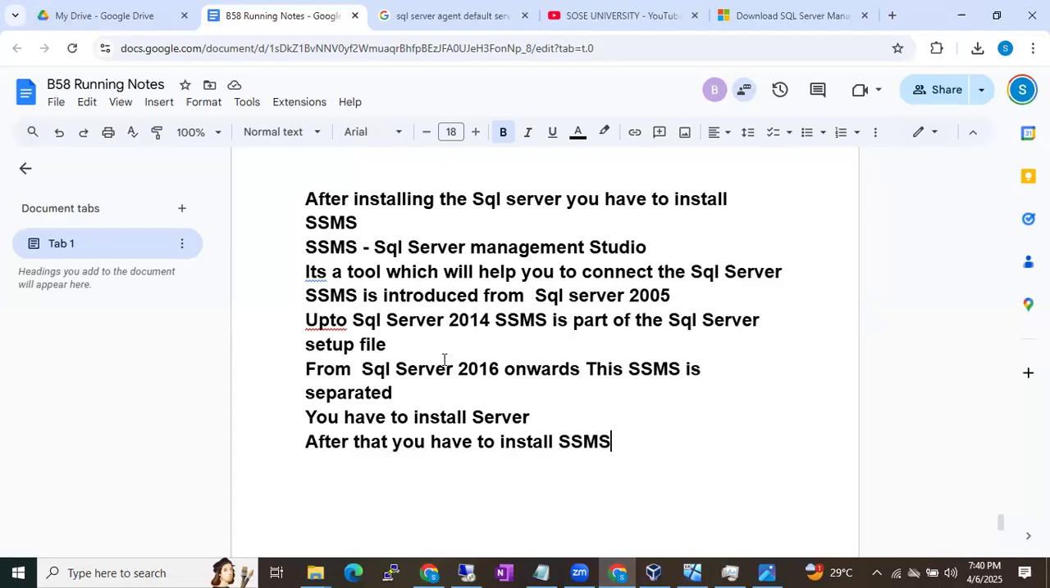Sometimes in interviews they will ask how many ways we can connect to SQL Server. You can use the SSMS tool. You can also use the command prompt, but there you always have to use commands only. Fine. Now, SSMS is a shared feature.